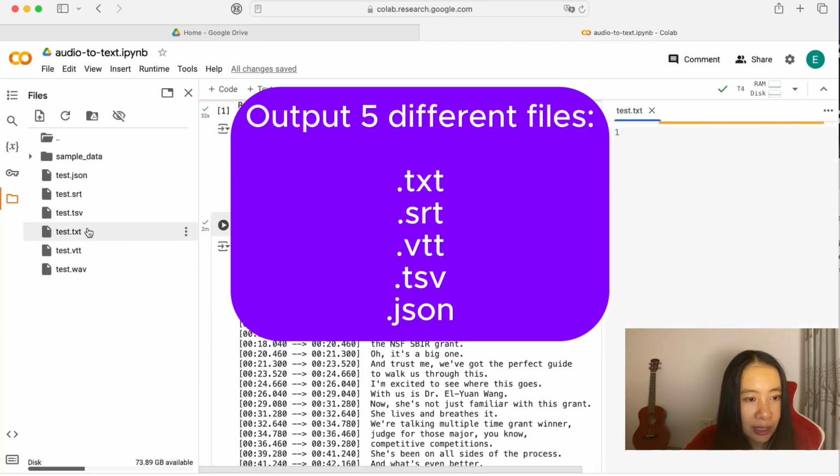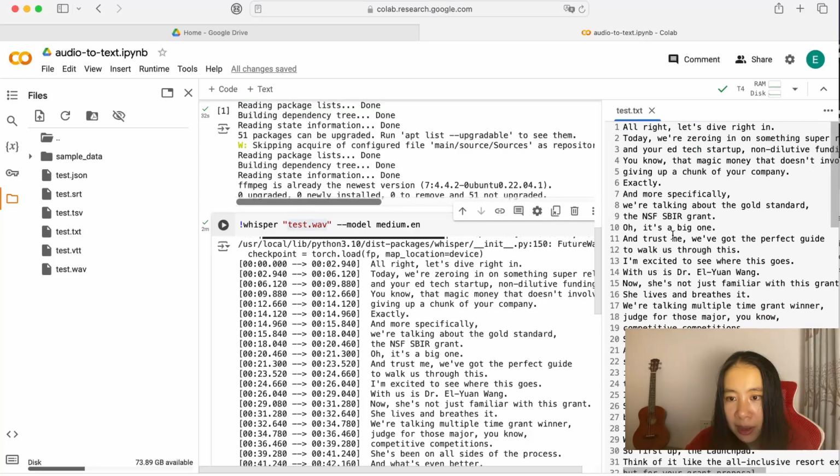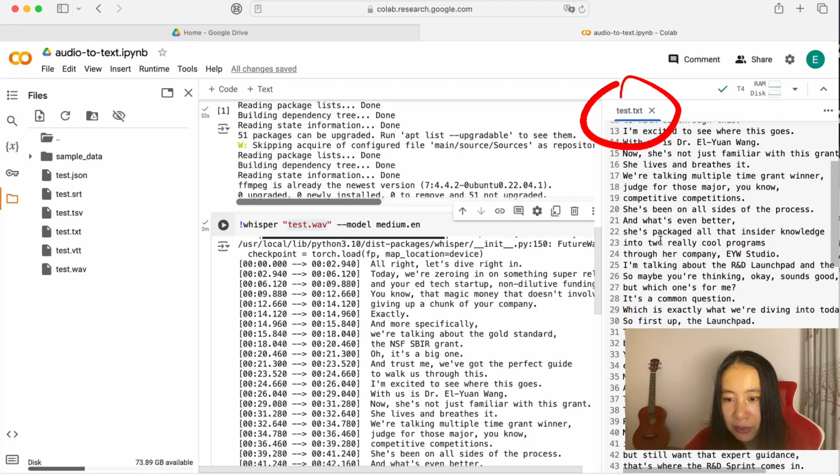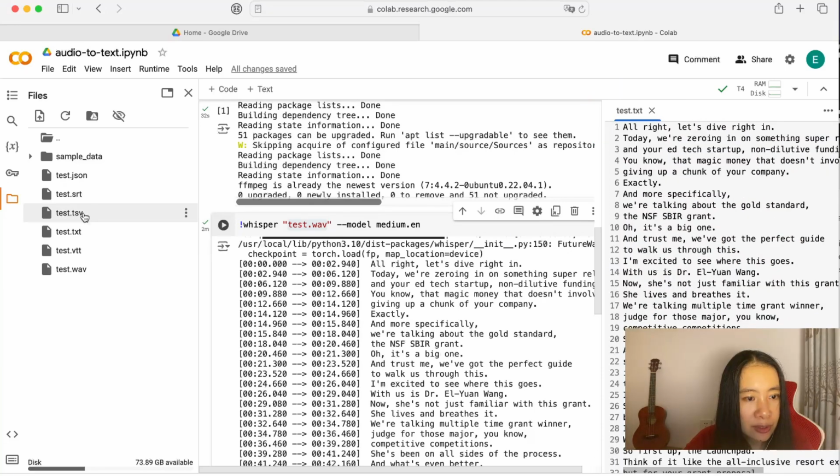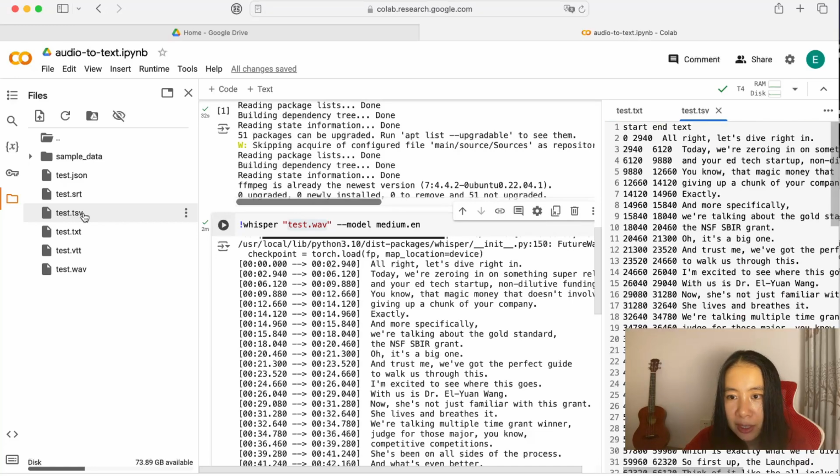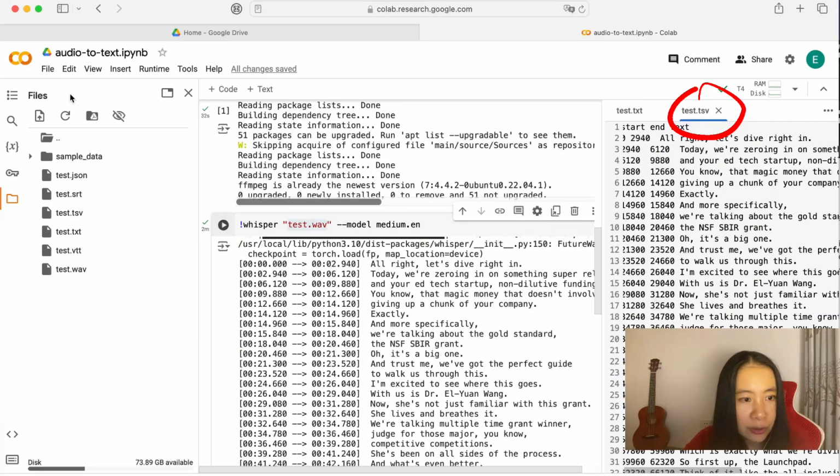So let's open the TXT file. And it gets all the punctuations and capitalizations right, mostly. For TSV, now TSV file has timestamp and very cool.